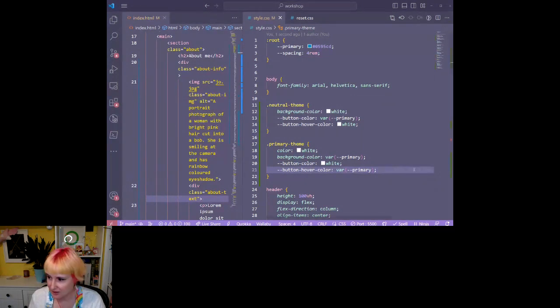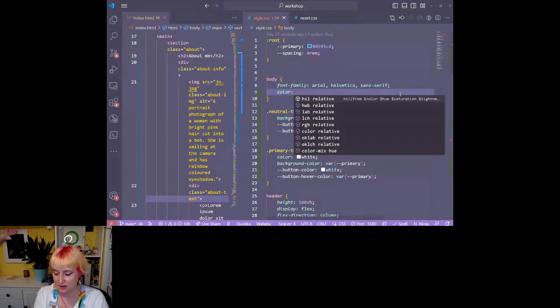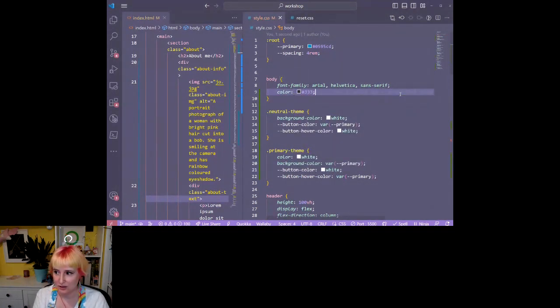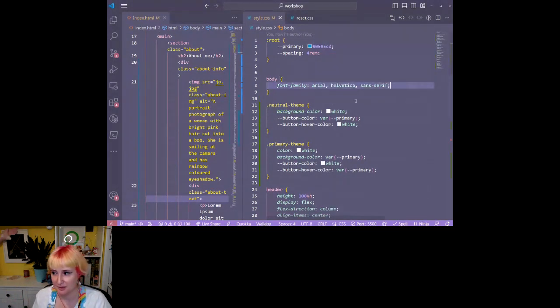Color is not listed in the neutral theme. Yes, because we're leaving the color as just black, the default text color. I don't want my text color to be blue or red or whatever. I'm just leaving it as black. I could put a color maybe on the body if I wanted. I quite like 333 as a default text color. I prefer gray to black. Personal choice. You can do that if you want or not. It's up to you. But that's why color's not listed.